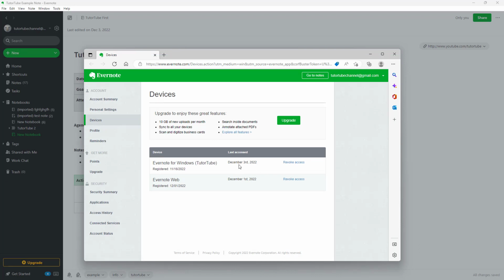So here you can see the last accessed devices that you have. In my case, there's Evernote Web and Evernote for Windows. Let's say I want to keep the access for Evernote for Windows, but I don't want to keep the access for Evernote Web.